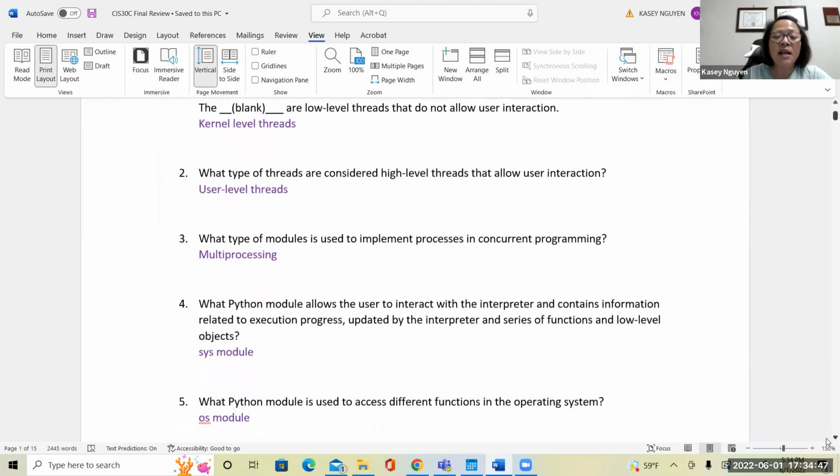For number 3, it asks what type of modules is used to implement processes in concurrent programming, and that will be your multiprocessing. Now, there are a few Python modules that can be used, but in the units, we talked about how multiprocessing can be implemented for concurrent programming, where we can create objects that represent processes and incorporate processes in the program.